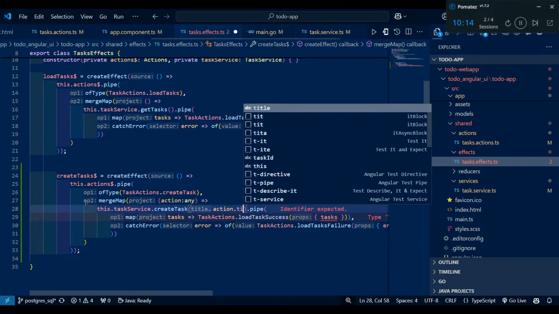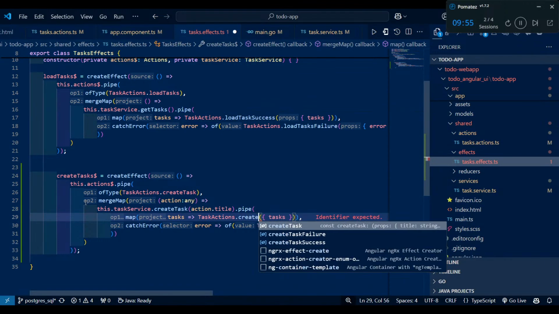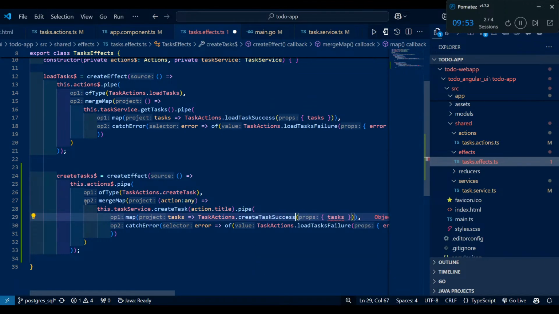Action dot title, then afterwards here in the task, create task success.